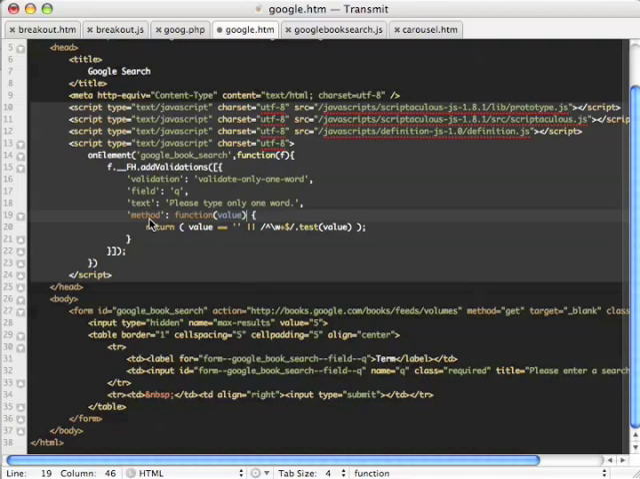Our method is going to check to see if the value is equal to nothing. If the value is equal to nothing, that's okay, because required handles that. But if there's more than one word, that's not okay. So here's our regex for more than one word. From the start to the end, I only want to see one word, and test that value. Okay? That should be all we need.